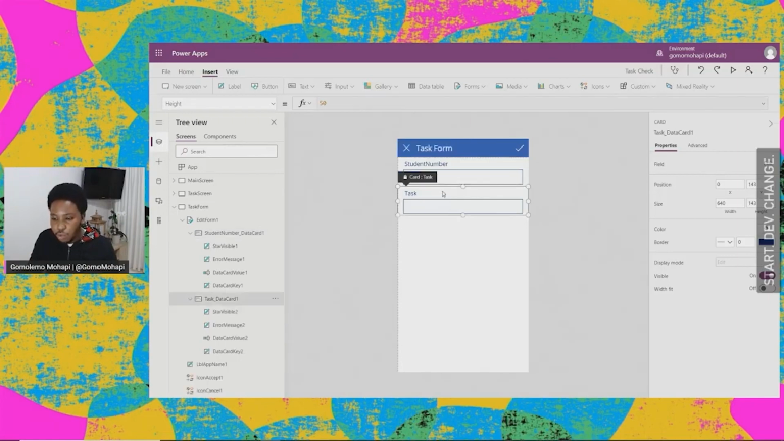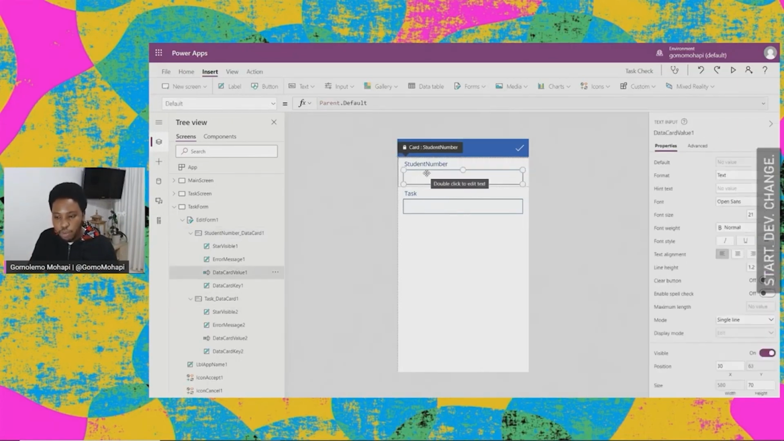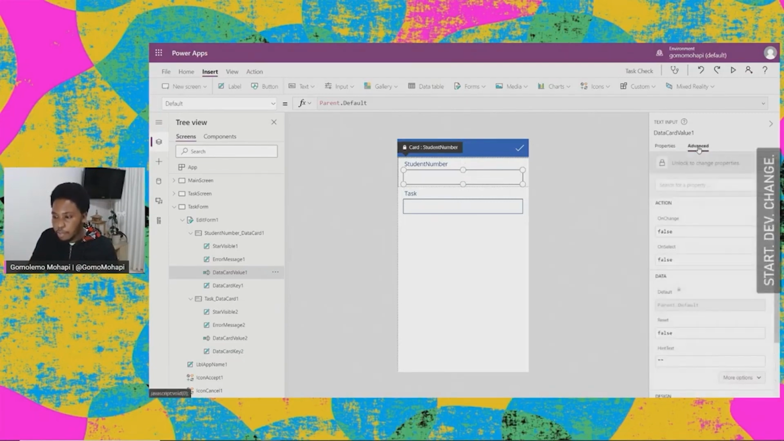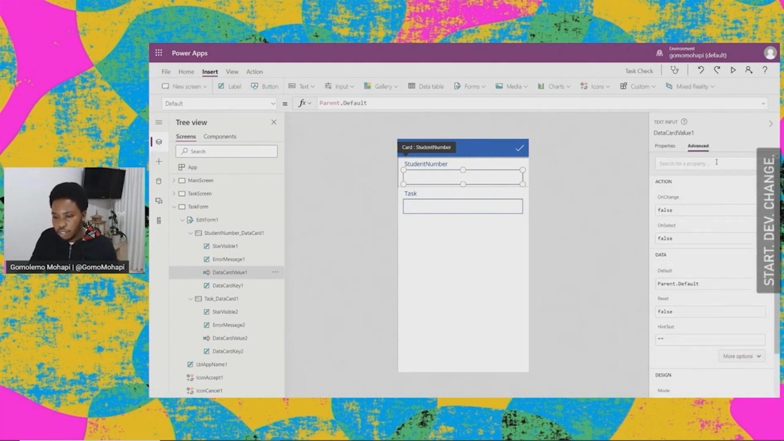In forms, we can't edit the fields themselves. Before we edit them, we need to unlock them because forms, they work with very sensitive data and you need to be sure about whether or not you want to edit. So let's actually, on the right-hand side there, we'll go to advanced, then we'll unlock that property. Once it's unlocked, then we can set the default value, as you can see here.